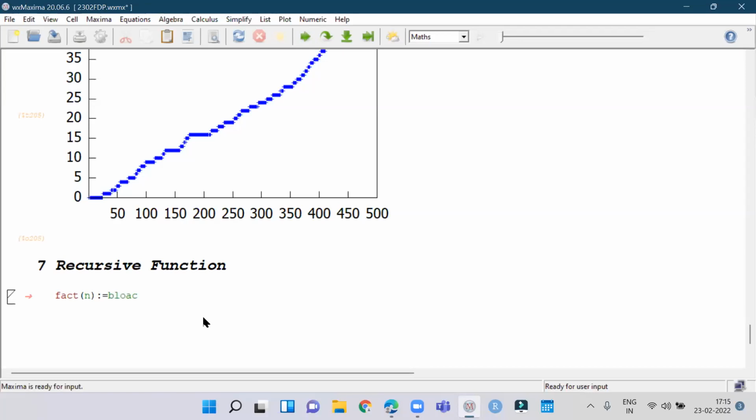Say you make a block, n is equal to 0, then an if block: if n is equal to 0, then return 1. You can write it in brackets or otherwise it also works. Else return, very interesting. You have to do nothing, you will call the function itself, fact n.